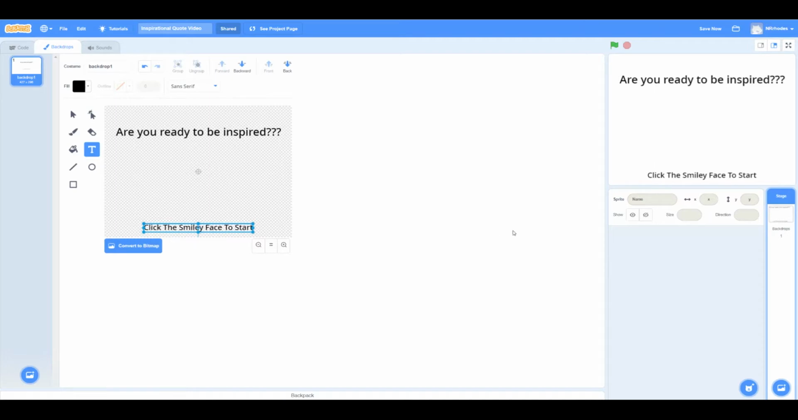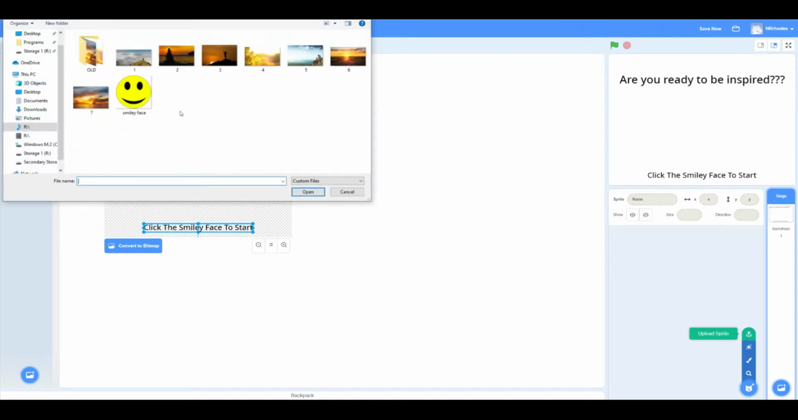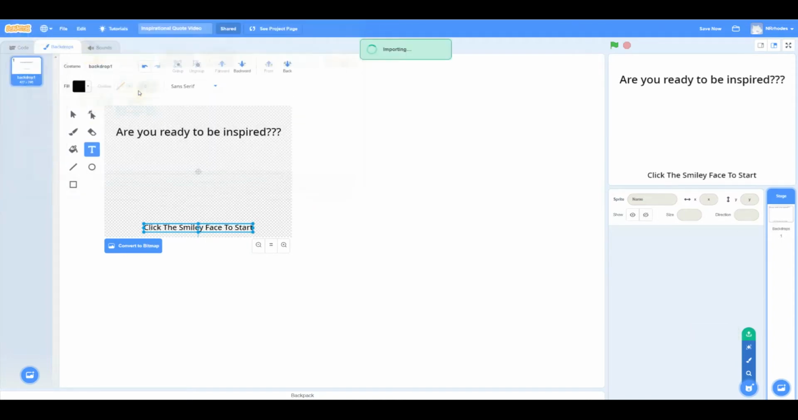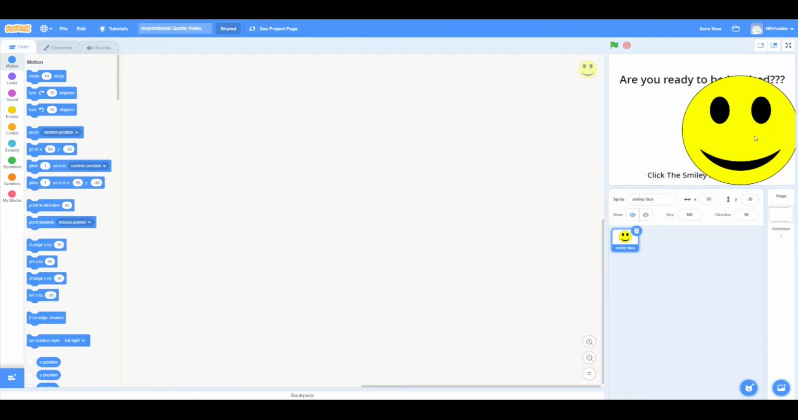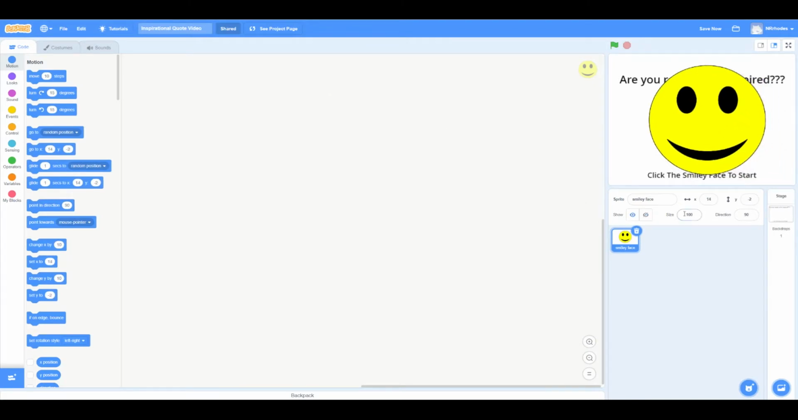Now the smiley face is going to be a sprite, so we are going to upload a new sprite here. I'm going to go to my smiley face. And as you can see, it's huge. We can change the size of it. I only need it to be about half as big, so if I type in 50, we can get it down there. And now you can see that looks like the beginning of mine. Are you ready to be inspired? Click the smiley face to start. I like it so far, kids.